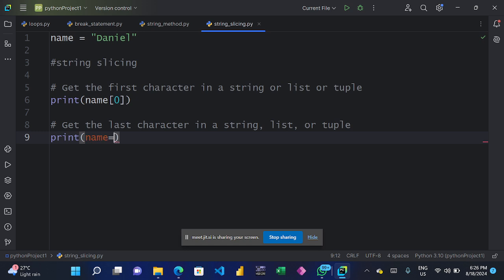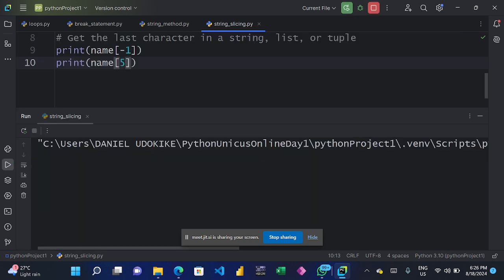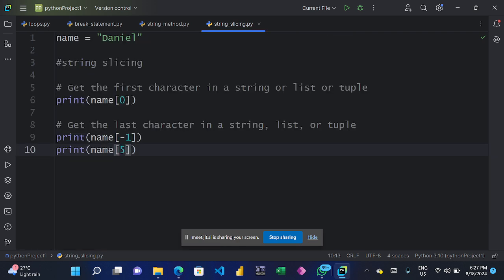To get the last character, you can put either -1 or you can print name, then you use your hand to count this manually: 0, 1, 2, 3, 4, 5. So the index of the last character is 5, or you can use -1 to access it. When you run it, you still get L for the last character, which means you can use -1 for that or 5.